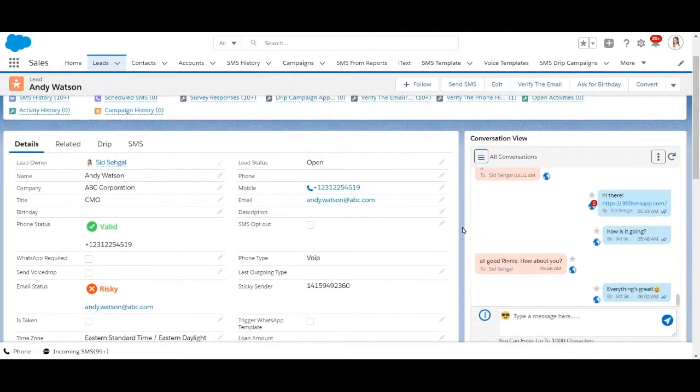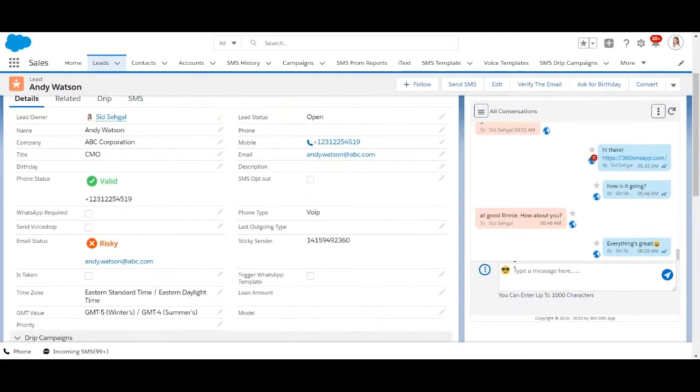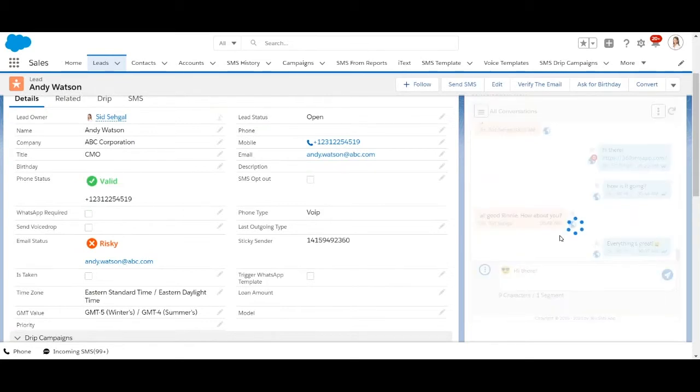You'll notice that on the left side, you'll see the standard Salesforce page. And on the right side, there's this window with all the conversations. This is called a conversation view. It shows your entire chat history with that particular lead. Now to send a message, simply click on the text box here, type your message, and click on send. And voila, your message is sent.